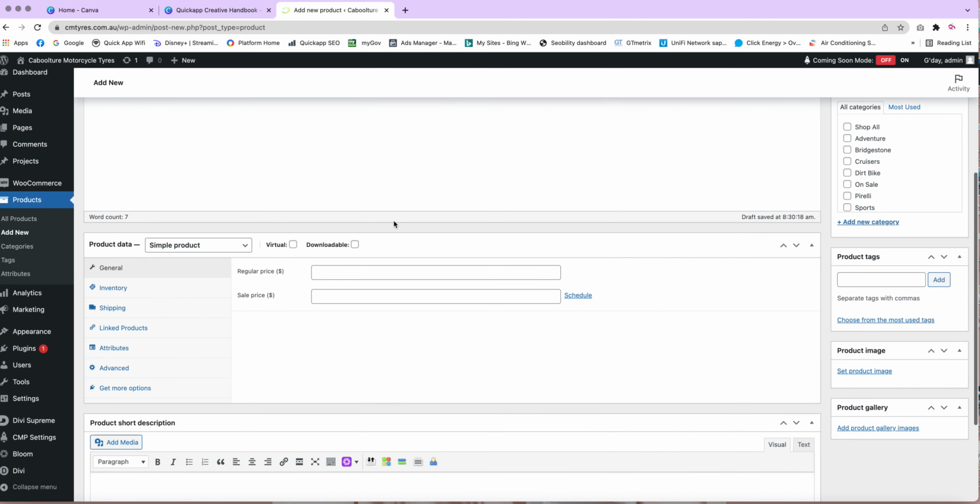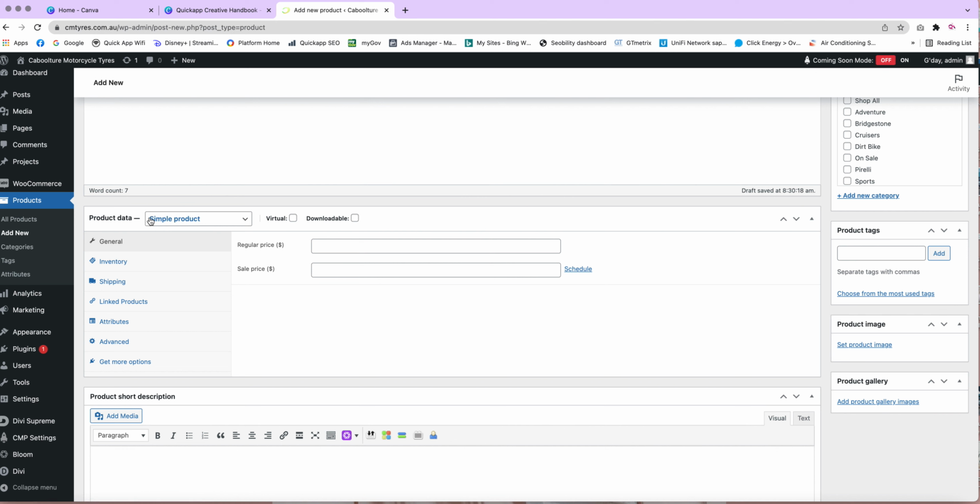Then we scroll down into the section with the product data. You leave it on a simple product because it is a simple product. It's just one product. It doesn't have any different sizing or variables to it. You need to add the price, the regular price in there. So just say this one's $325. We go and add that there.